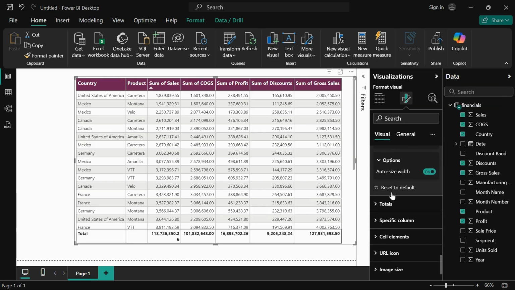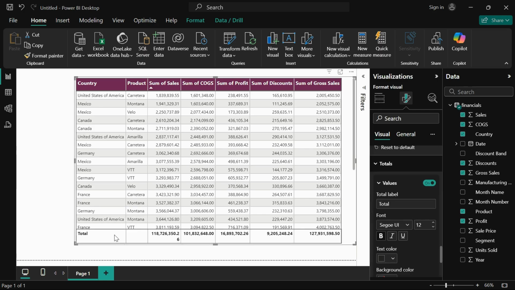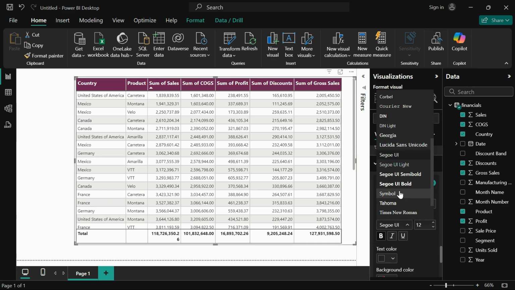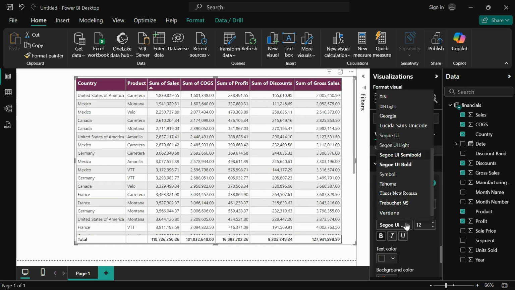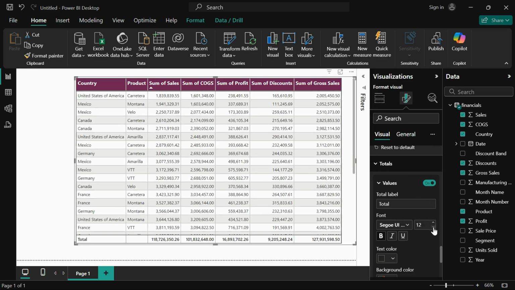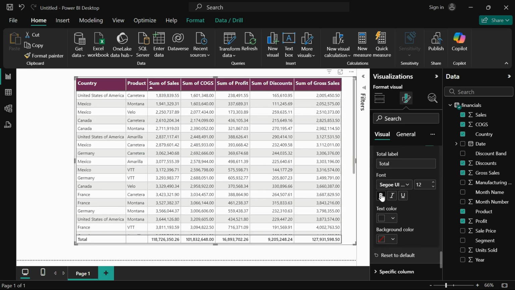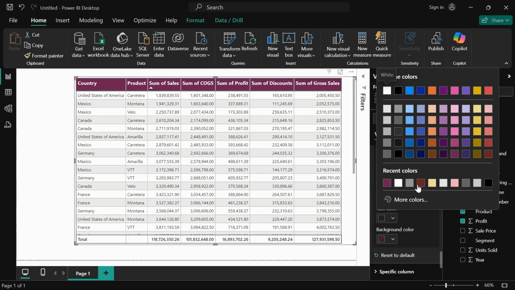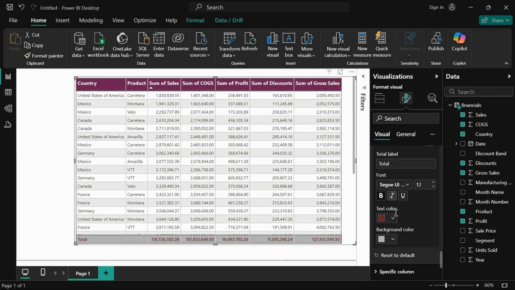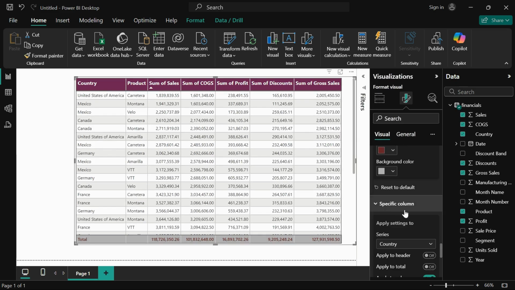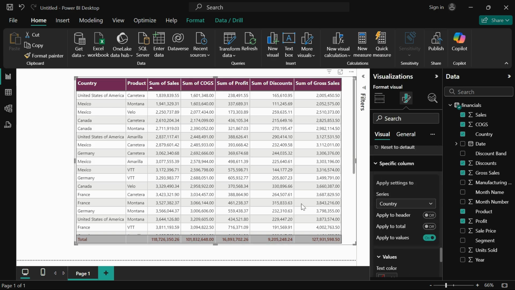For the options, if you go to totals, we can format these totals, right? For totals you can keep it semi bold, correct? You can increase or decrease the size. You can change the text color, and also you can change the background color. For a specific column, you can change the formatting of that particular column also.